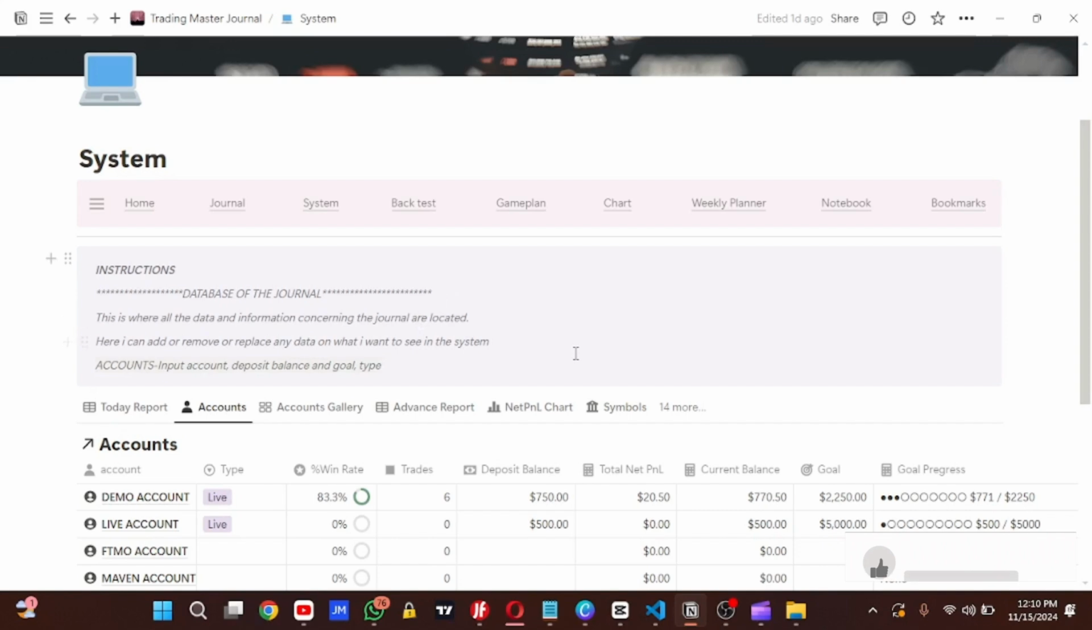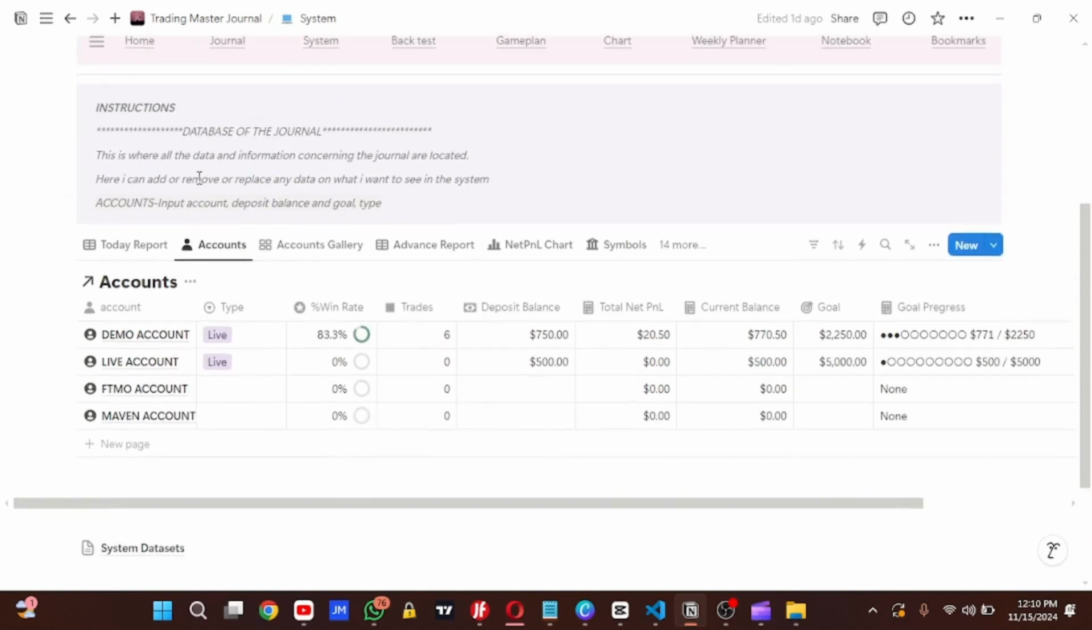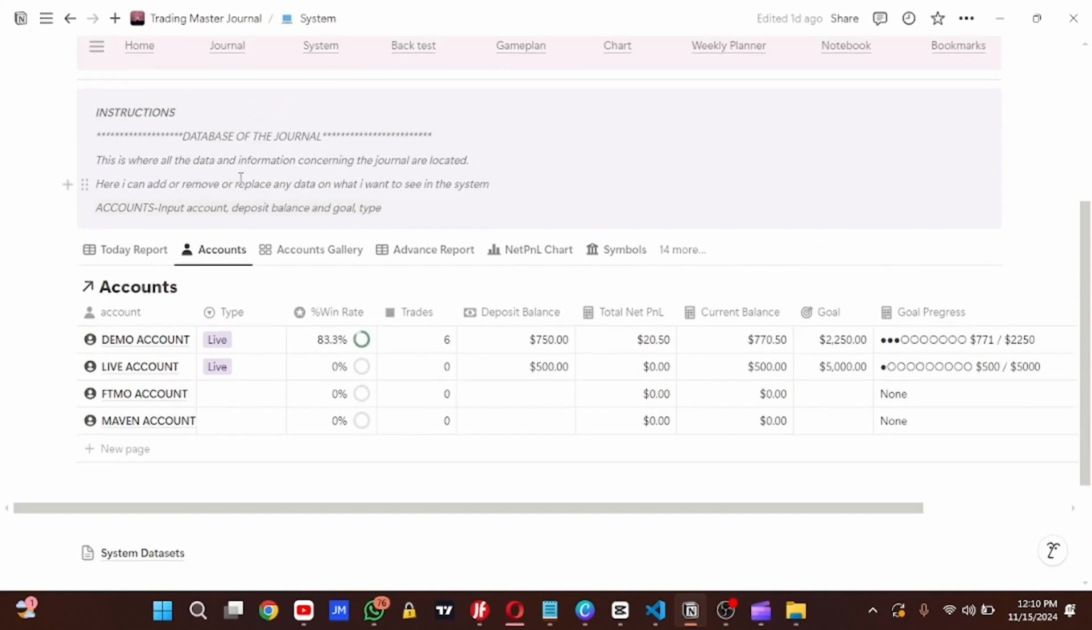Now let's begin. We have the accounts tab right here. A trader can have multiple accounts, as you can see here. For example, he or she can have one live account, one demo account, one FTMO account, which is a prop firm, and one Maven account, which is also a prop firm. Above here are some instructions on how to use this accounts tab.